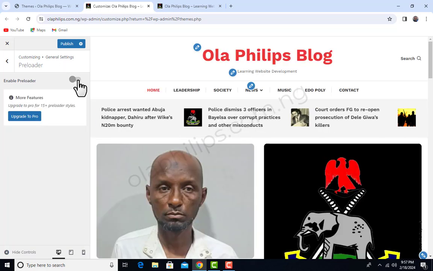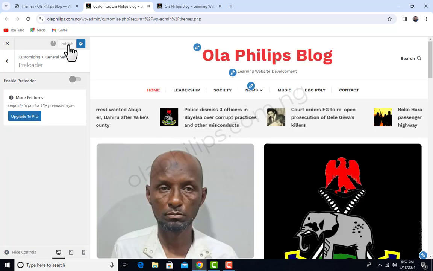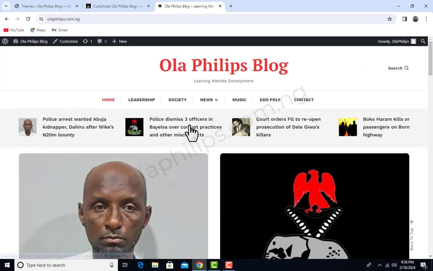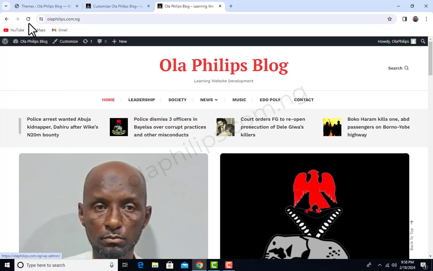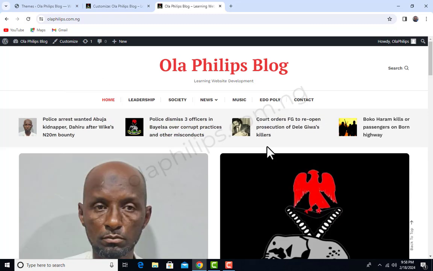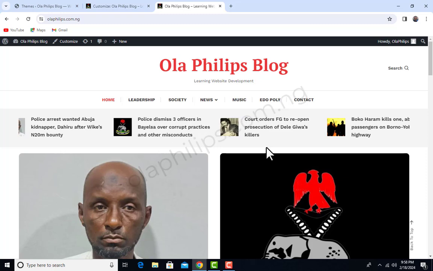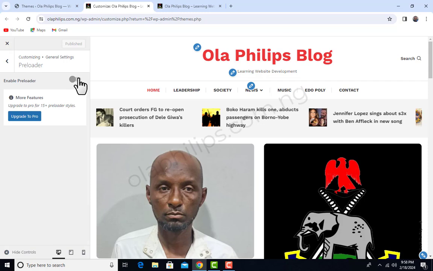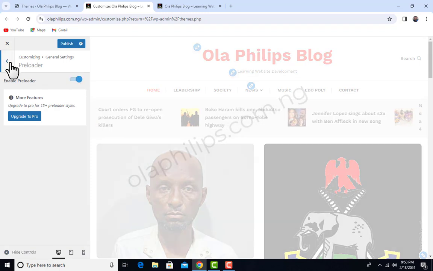So if I click on this toggle button and click on publish and let me refresh this page, you can see that preloader does not come up. Let me refresh again. That preloader does not come on. So it depends on how you want to customize your website. But let me turn it on because I think I like it.